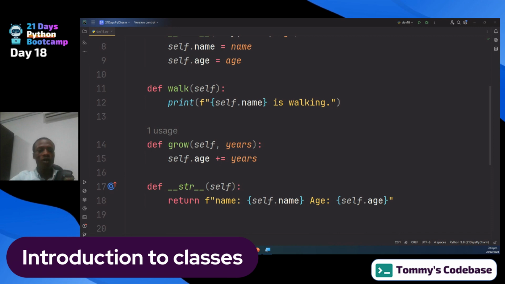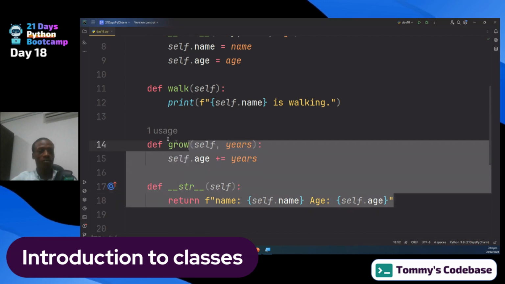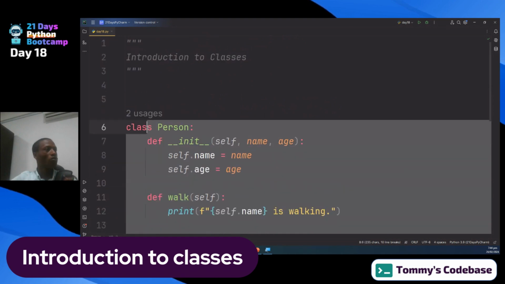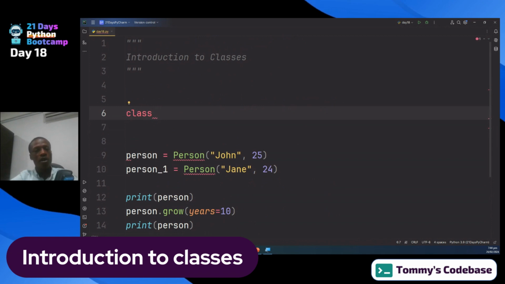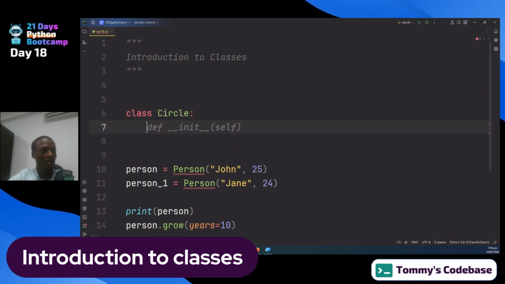So let us now look at another example with the classes, but this time around with a completely different object. So we leave our class here like this. And then now let me see a class of, say, circle. We are defining a class for the circle object. So the ordinary circle in geometry.